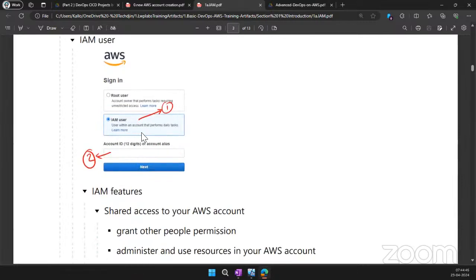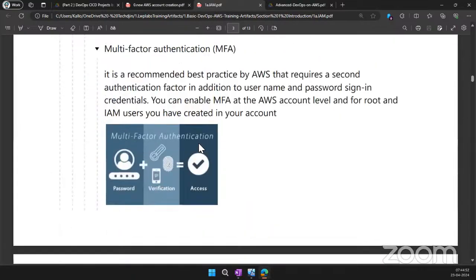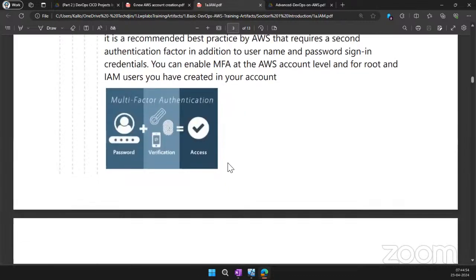So this IAM user, we will log in separately. During that time, you can't use the email anymore. For that, you will need the account. So we will cross that bridge when it comes. So now I'm talking about multi-factor authentication.